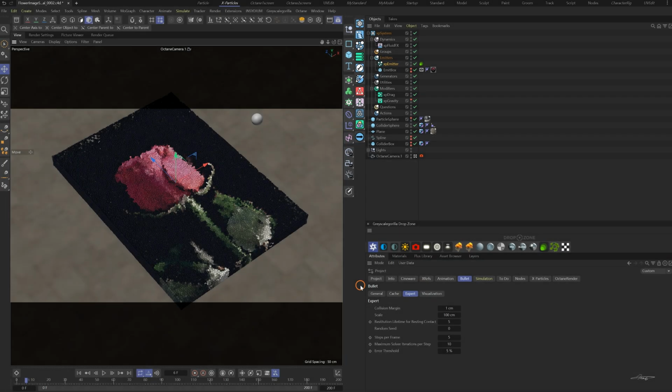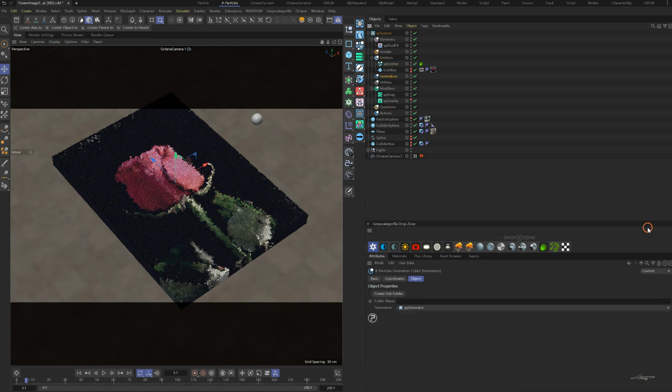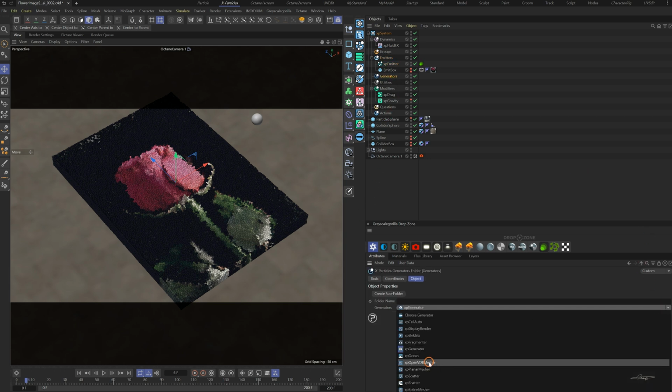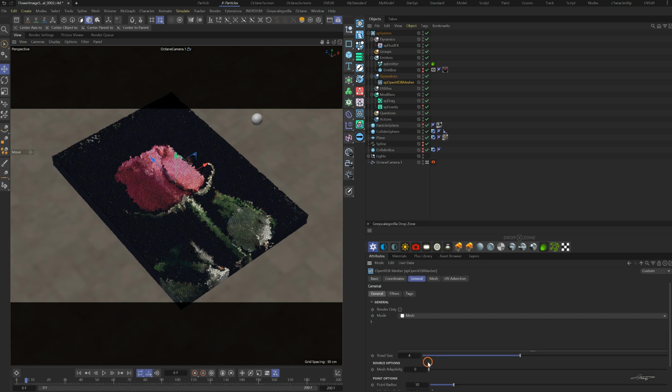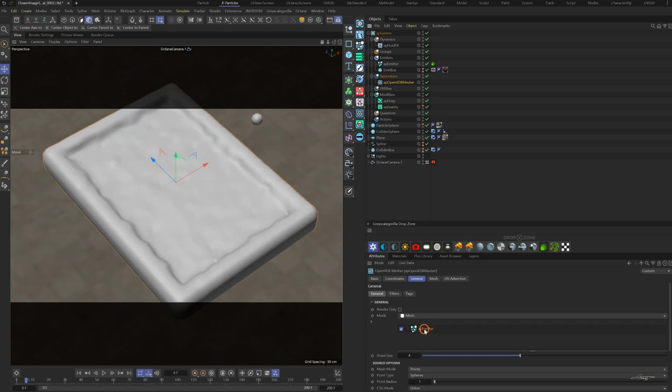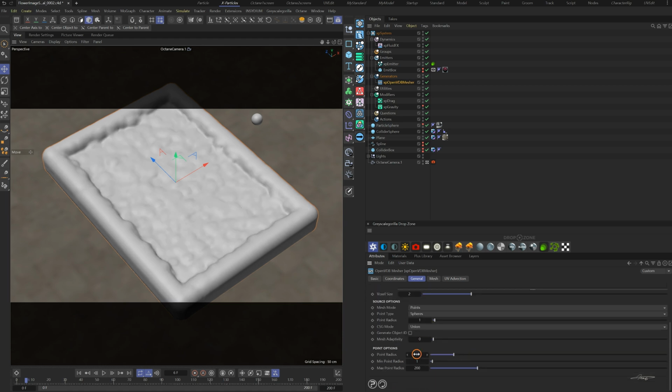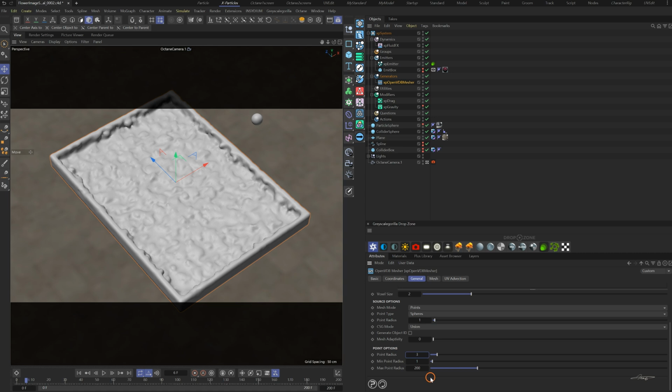Here is the final scene of the last tutorial, the particles shading from the image texture. In the generators, create an XP OpenVDB mesher. Drag our particle emitter into the mesh area. Reduce the voxel size to make it more detailed, and reduce the point size.